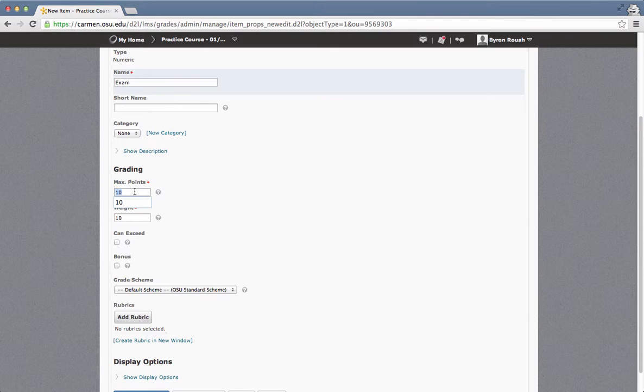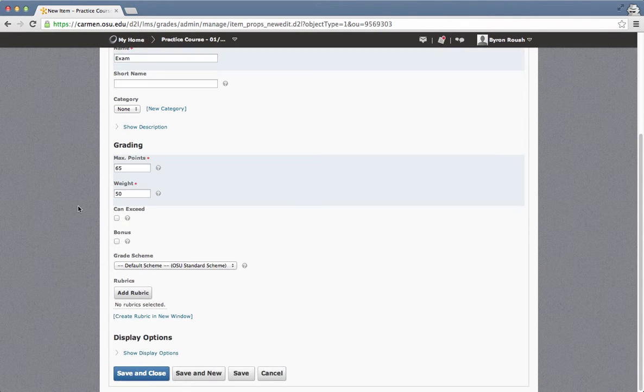I happen to know that my exam has 65 questions, and then weight for this example will be the total weight of the final grade item. If something's in a category like we'll show next, this weight means something a little bit different. But for now, I will call that 50. So I have something that I'm grading out of 65 points, and that will be 50% of my course grade. And I don't have to make up weird numbers or grade other assignments out of strange numbers just to make the math easy and straightforward, which is awesome. I'll continue to scroll down and go to save and close.